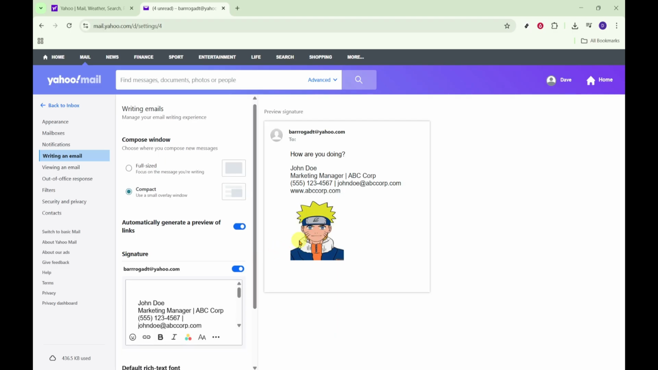you expect. That's it. You've opened Yahoo Mail, reached the writing email settings, copied your prepared signature with an image, and pasted it into the editor. From here on, your signature will be automatically included when you compose new messages and replies, giving your emails a clean, branded finish.